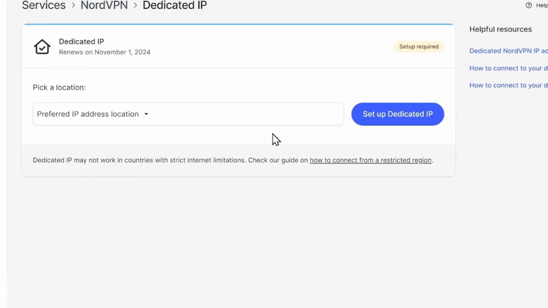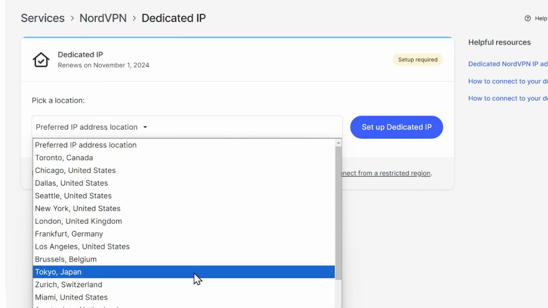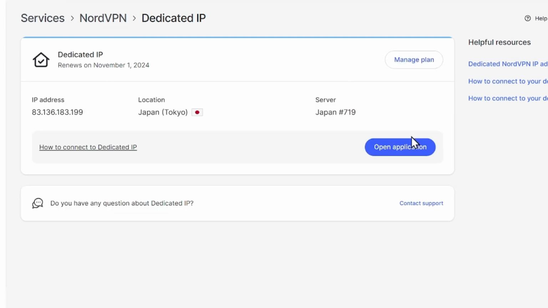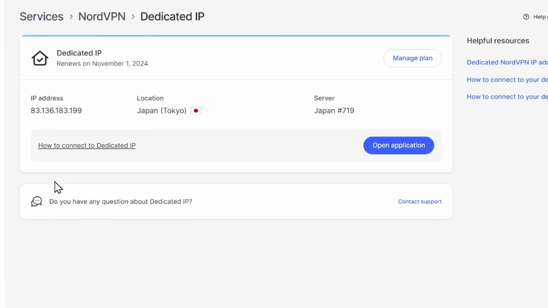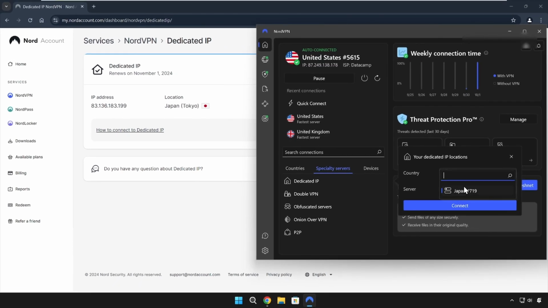After that, a new window pops up. Open the Preferred IP Address Location drop-down menu and select a country. All you need to do now is click Setup Dedicated IP. An IP will be assigned to you in the country you've chosen. Once that's done, you'll now see your dedicated IP address in the Dedicated IP tab. Congrats! Now you know how to set up NordVPN Dedicated IP.